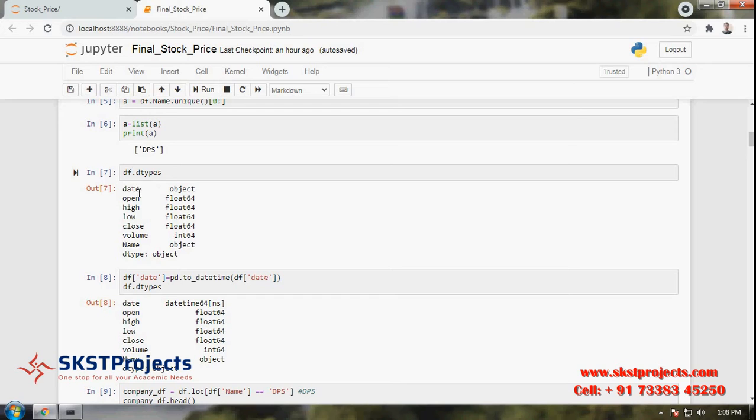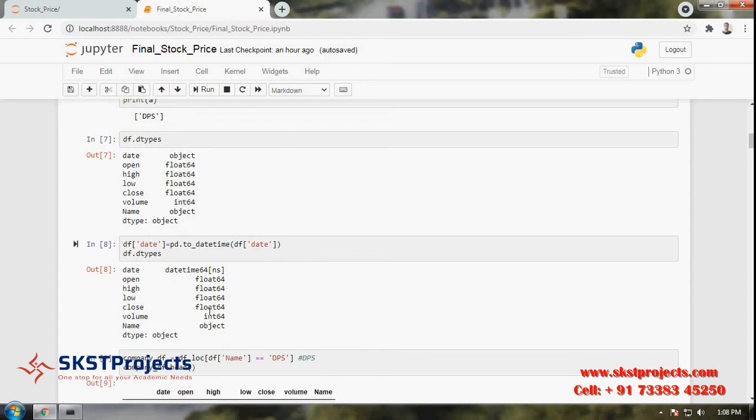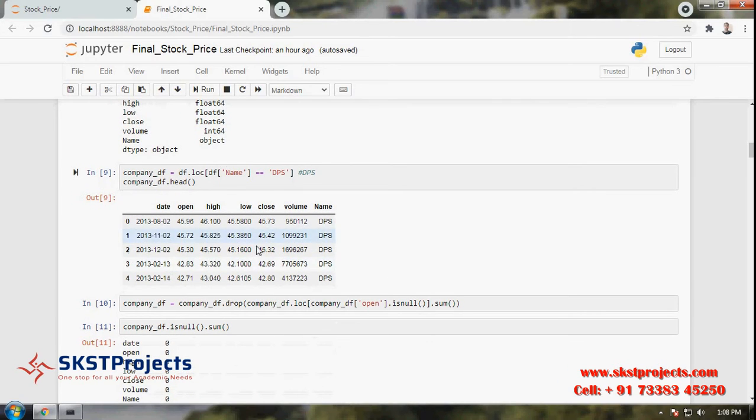We want to change the date data type. If the date data type is object, we will face some problems. For that reason, here we changed the date data type from object into datetime data type. So done. Next, we display only the DPS rows, because that is our task.